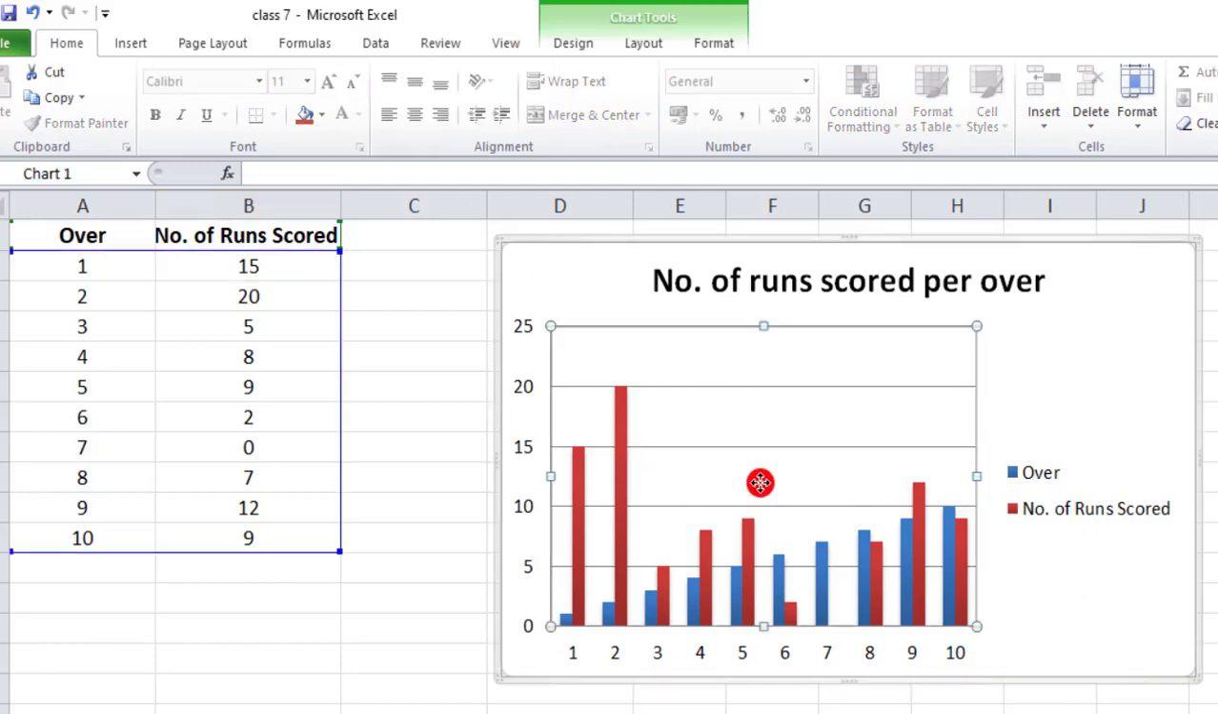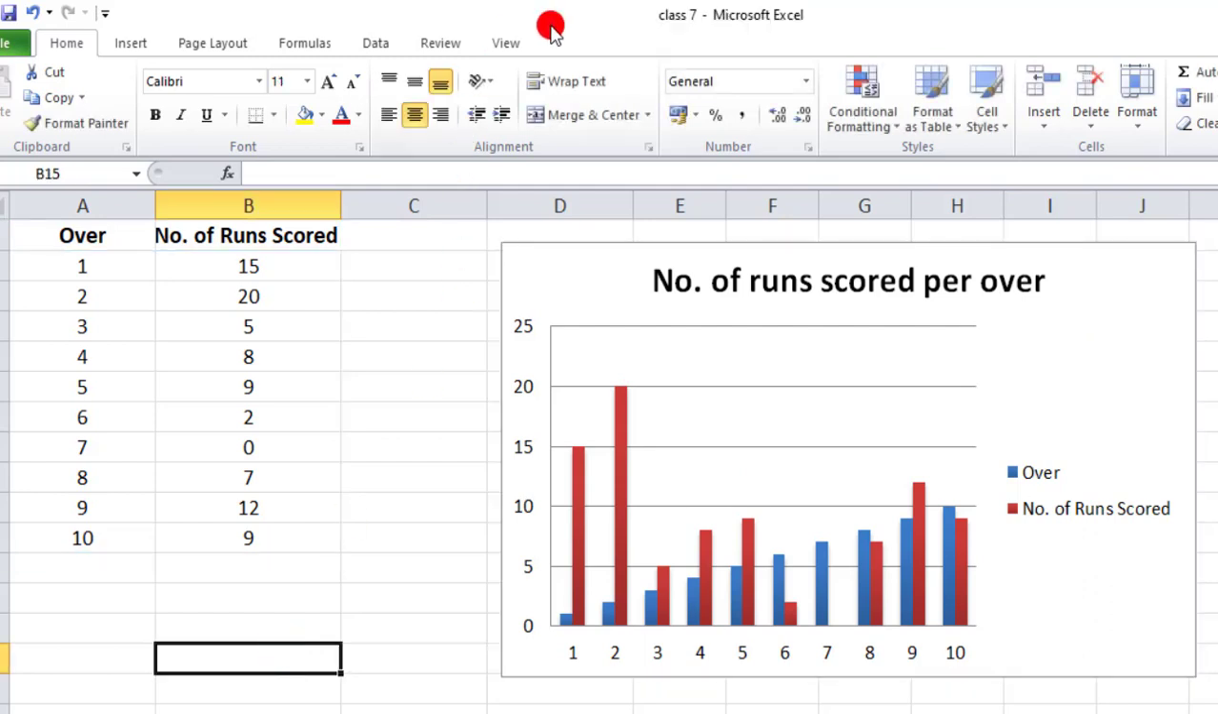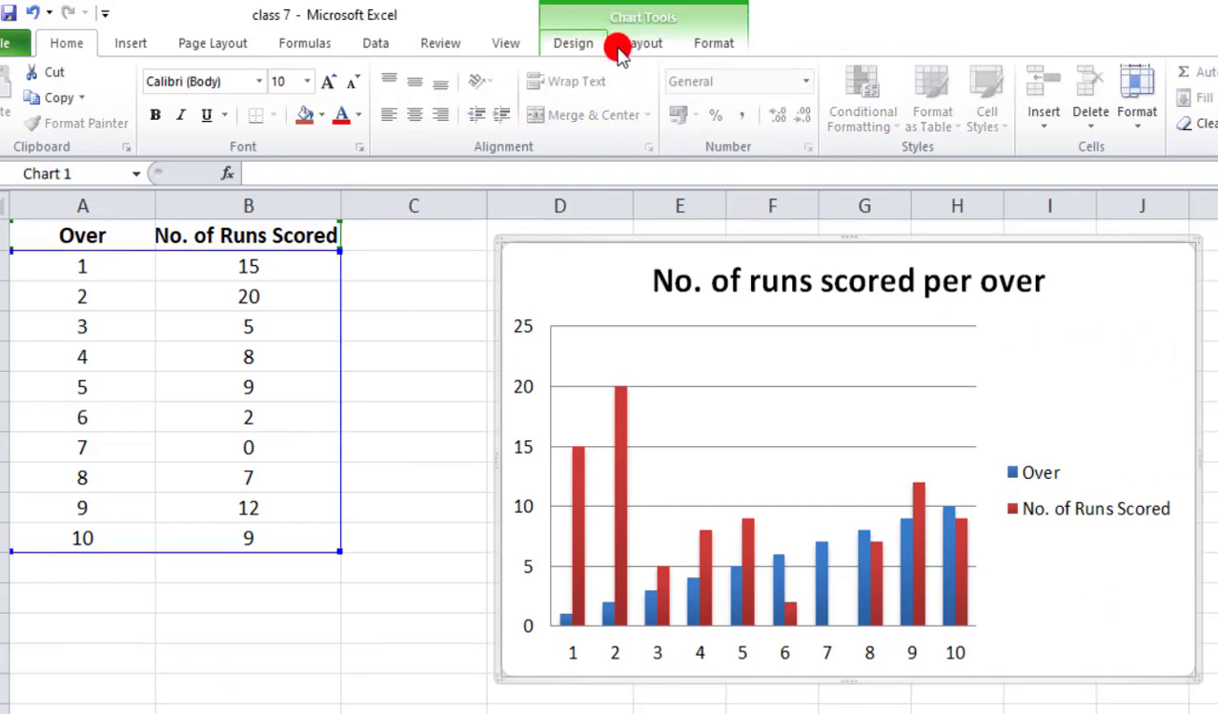Okay, and keep in mind, if you want to display these 3 tabs, you must select your chart. If you click outside anywhere, look, now we don't have this because our cursor is out of the chart. You have to click on the chart anywhere, then they will appear.